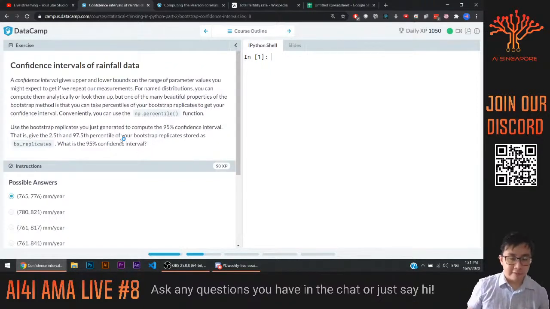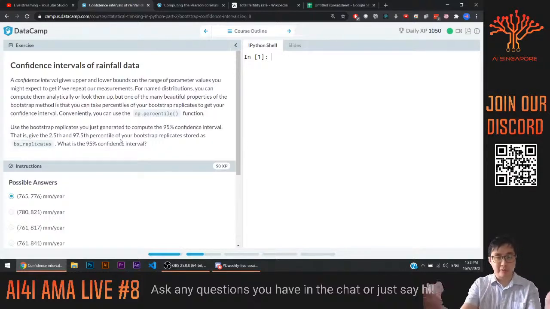Confidence intervals of rainfall data. A confidence interval gives upper and lower bounds of the range of parameter values you might expect to see if we repeat our measurements. For example, how confident are you? What's the percentage that the value would be within a certain range? That's why we're talking about confidence intervals. For named distributions, you can compute them analytically or look them up. One of the beautiful properties of the bootstrap method is that you can take percentiles of your bootstrap replicates to get your confidence interval. Conveniently, you can use the np.percentile function.